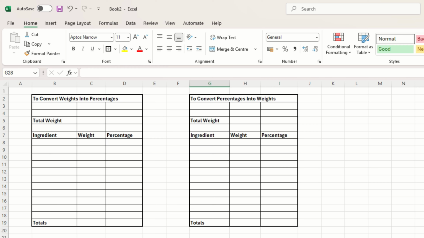It is an Excel spreadsheet that I'm using today, so we are going to go over to my computer and I'm going to show you, without any further chitter chatter, how to make those conversions. So as you can see here on my screen, I've already opened up Excel and I've already created some little boxes with converting weights into percentages up here, and the opposite, converting percentages into weights just here. The columns I have added are total weight, and then we have got an ingredient column, a weight column and a percentage column, and a total column just down here, and that is the same for both of these.